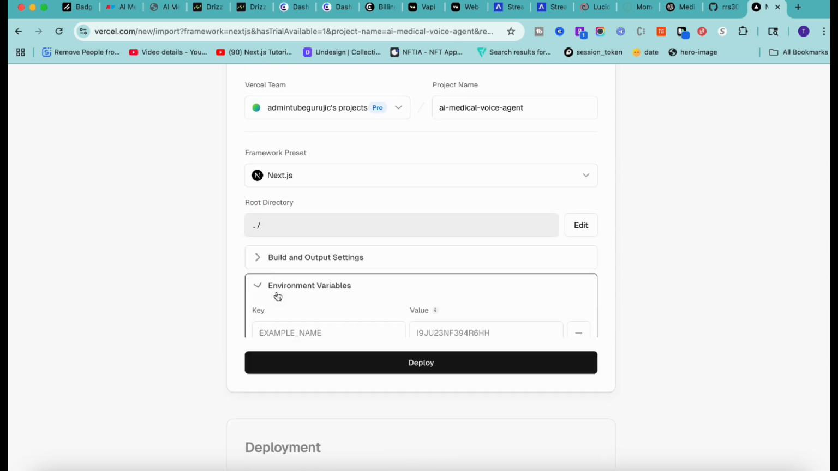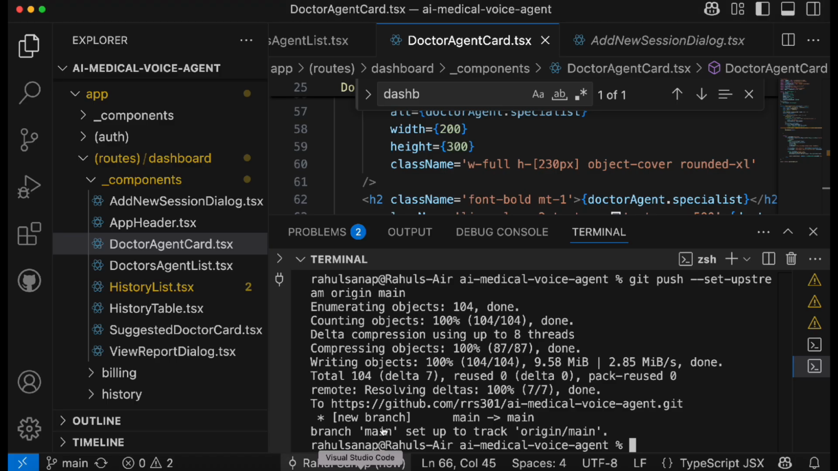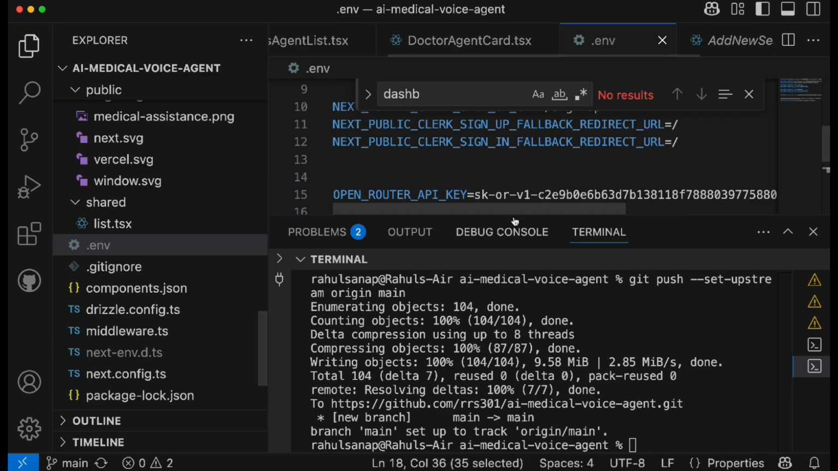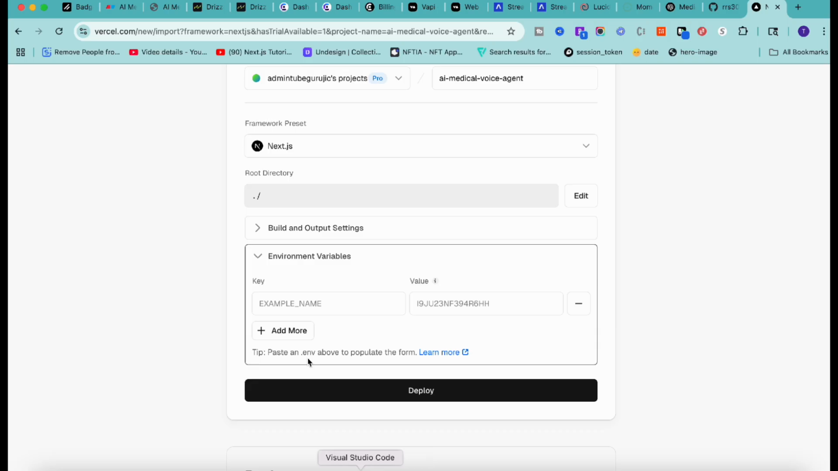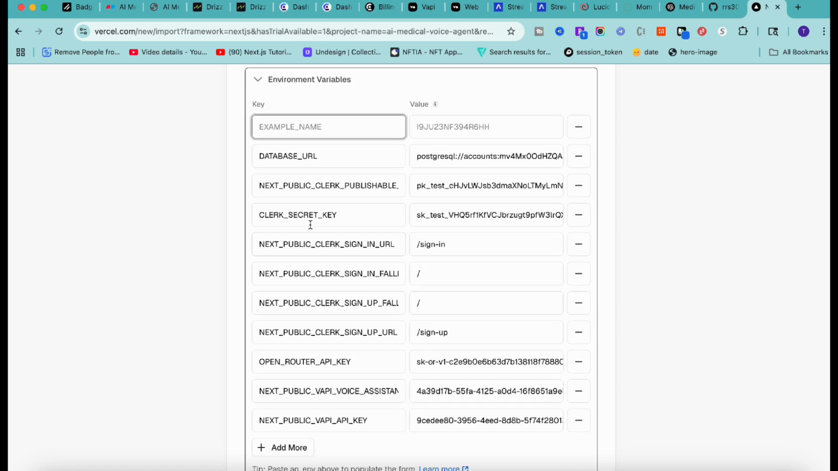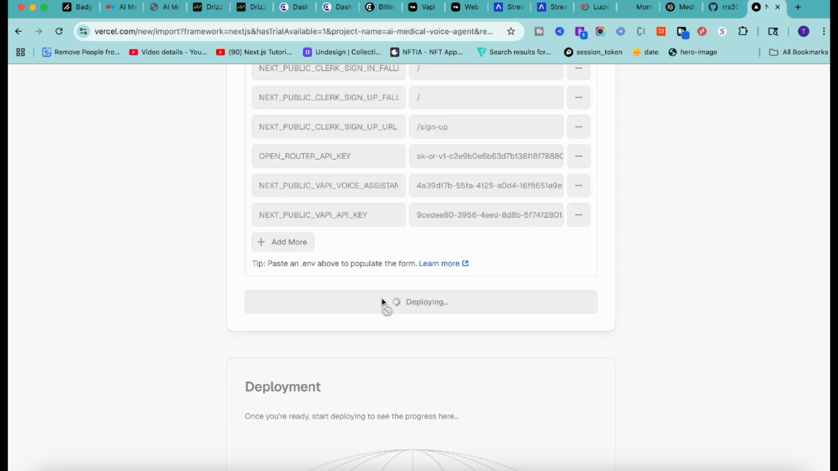Add the environment variables, so expand it. You have to add all the environment variables. So I will go back to the .env file and simply copy all these environment variables and then paste them here. It will automatically assign the keys and their respective values for these environment variables. And then the last step is to deploy your application by pressing the deploy button.